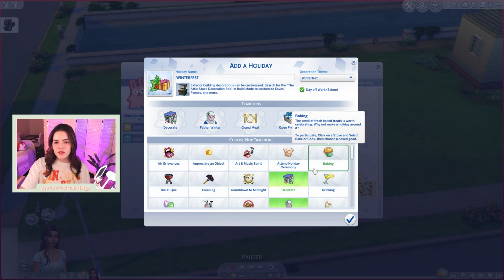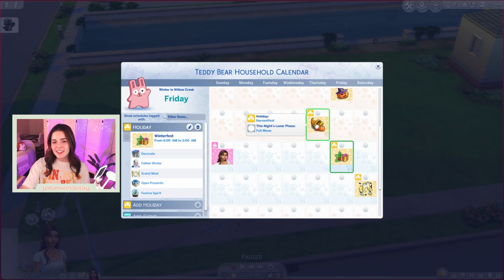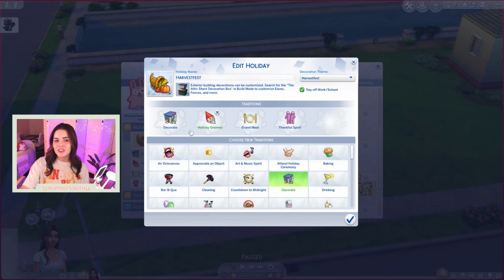There are other things you could do if you're religious. Maybe you want them to attend a holiday ceremony. There's also things like fasting. Just know that you can only have 5 traditions per season. But I like what we've got here, so we'll go with that. If you have an existing holiday like Harvest Fest that you're leaving, but you want to change the traditions, you can just hit this little edit holiday button and change them up.